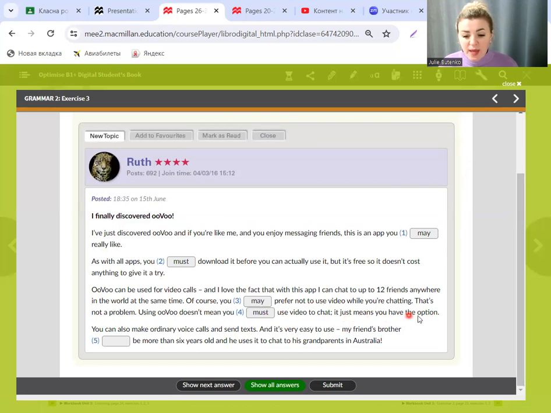It just means you have the option. You can also make ordinary voice calls and send texts. And it's very easy to use. My friend's brother can't be more than 6 years old, and he uses it to chat to his grandparents in Australia.